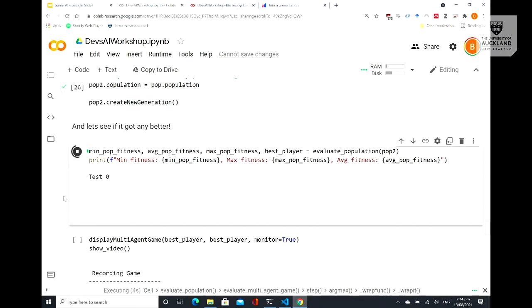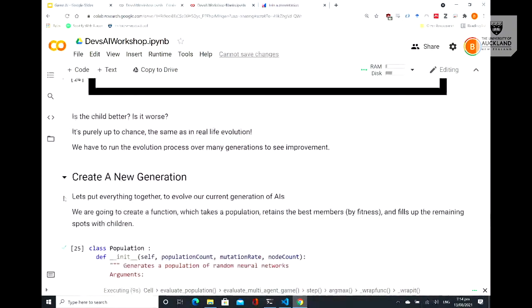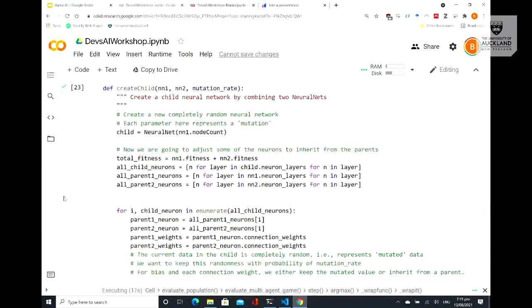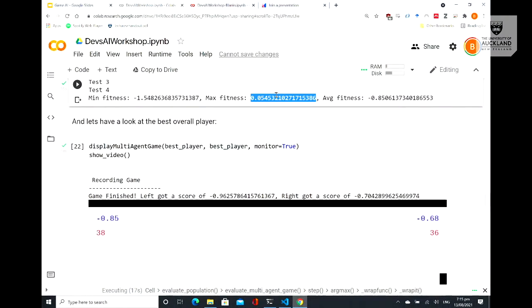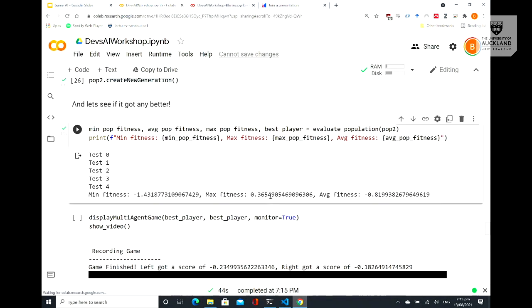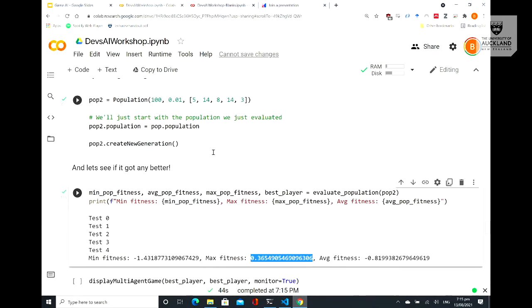So this is using the same code that we had before, the tournament style thing, just playing them all against each other. So if you remember what the old population got, I think our maximum fitness was 0.05. So hopefully we're going to do better than that. Cool, so we did. So if you look at the maximum population now, the best one was getting a score of 0.36. So one of these children that we just made is doing better than any of the best ones from the previous population. So we've learned something.